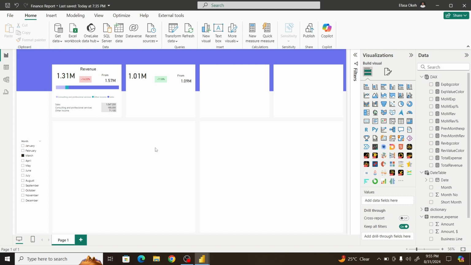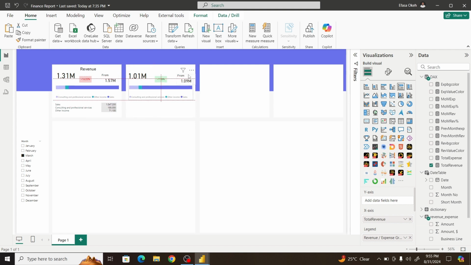So next, let's quickly create our bar chart to show our expense by the expense subgroup. So I'll select the stacked bar chart once more. One thing we can simply do is select this stacked bar chart and make a copy of it. I'll just bring it here. So the next thing I'm simply going to do is uncheck total revenue and replace it with total expense. So this automatically changes to the expense subgroup. You can now see it by the expense subgroup.